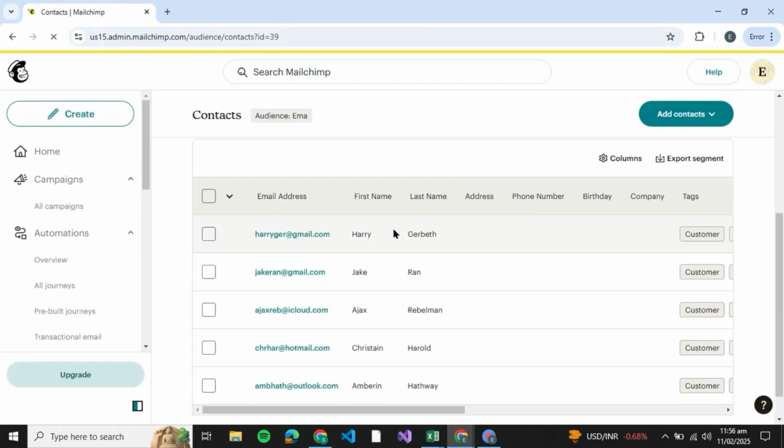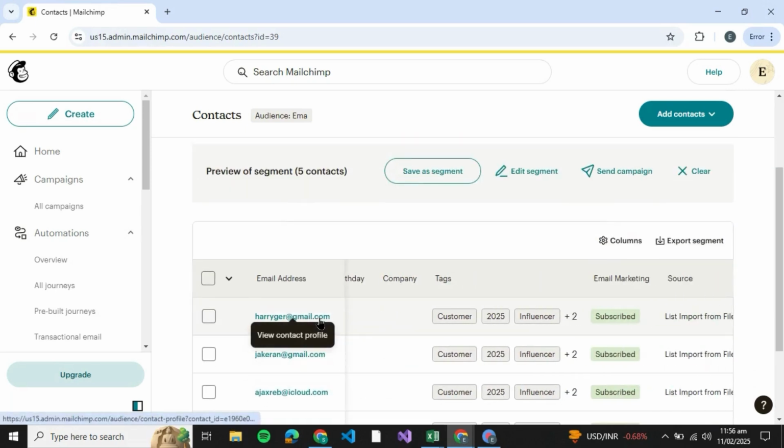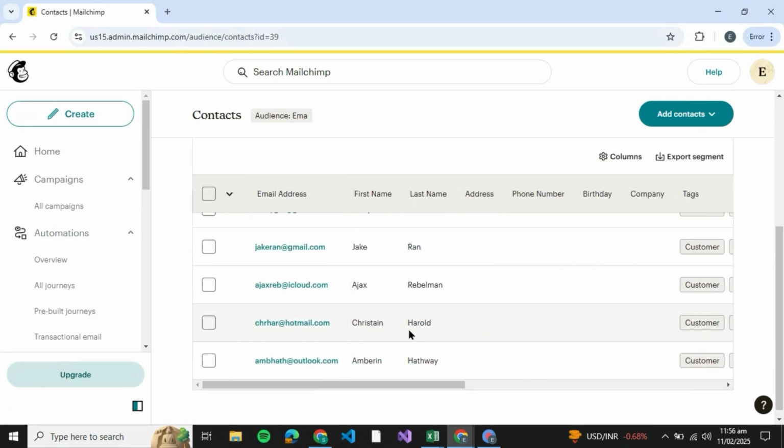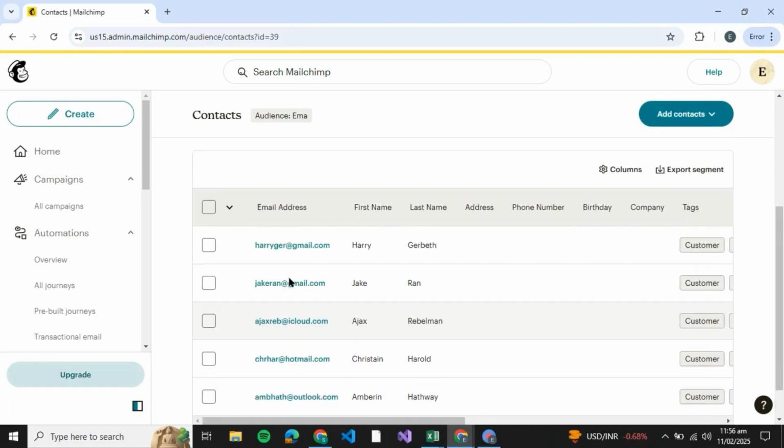So here you can see that these contacts have just been added, and instead of adding manually every single contact, I have added multiple audience at once. So that was how you can add multiple audience in MailChimp.